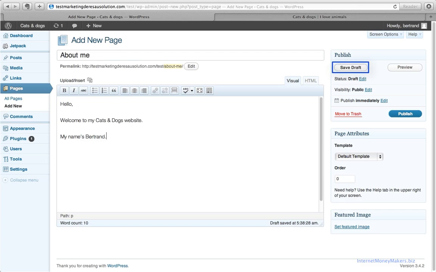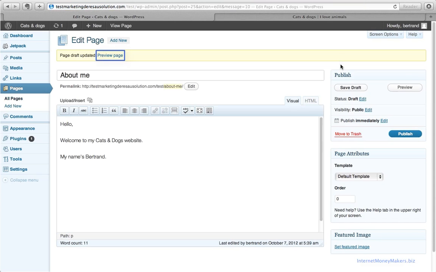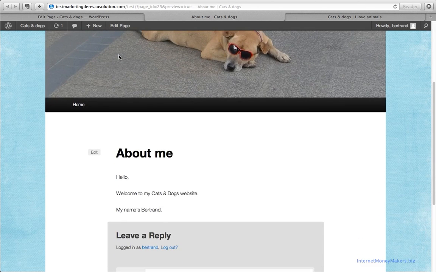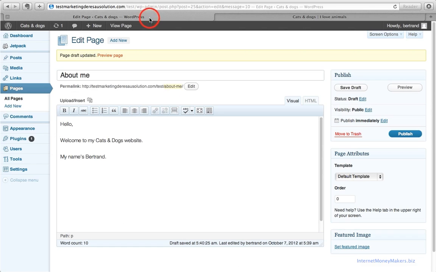We have two options. If the text is not finished, we can save it as a draft and the page will not appear yet on the site. However, we can see it by clicking on the preview page. To make it public, we just have to hit the Publish button.